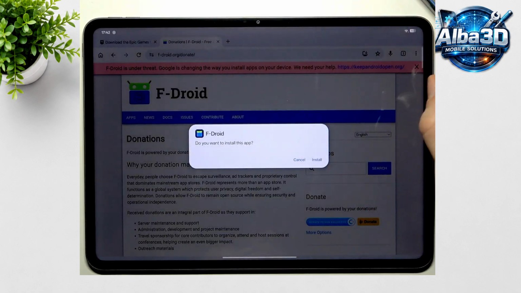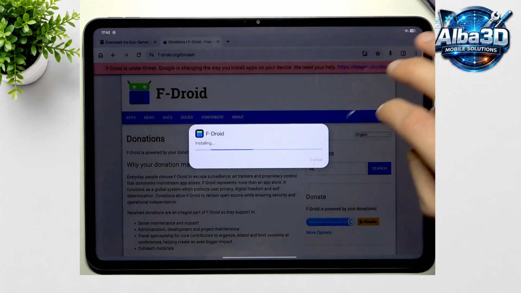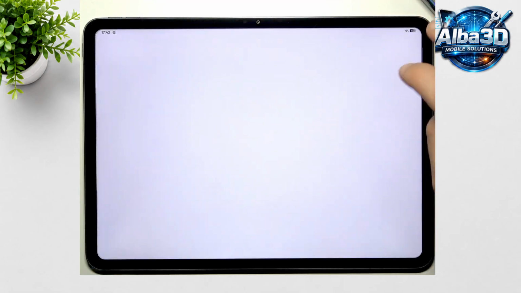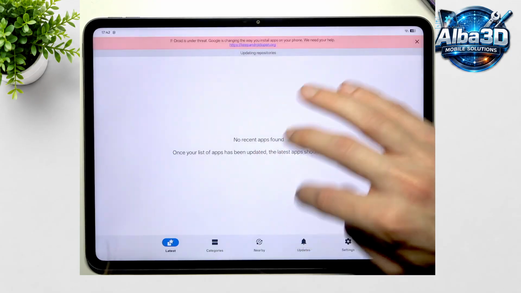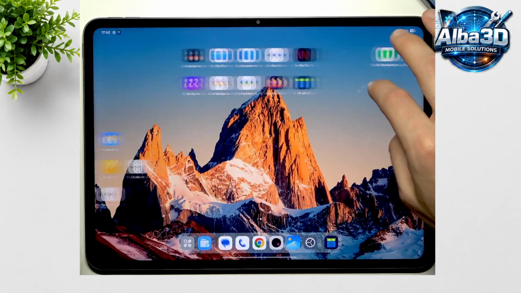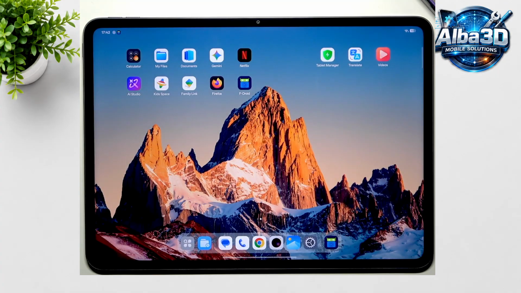Tap Download, then open and install the file. Once installed, you can open it and start using it.